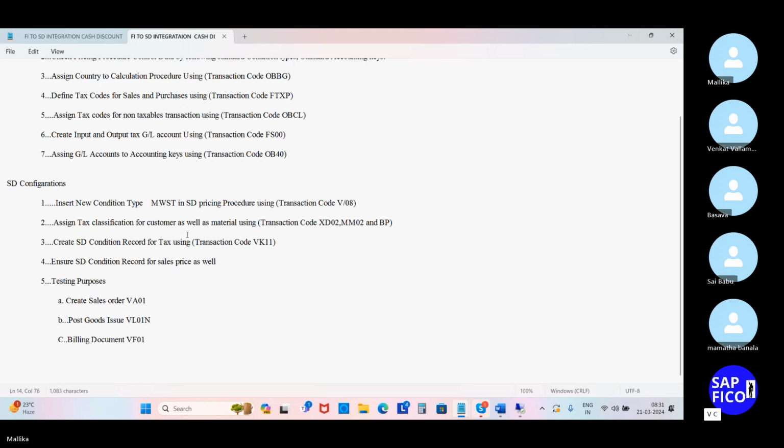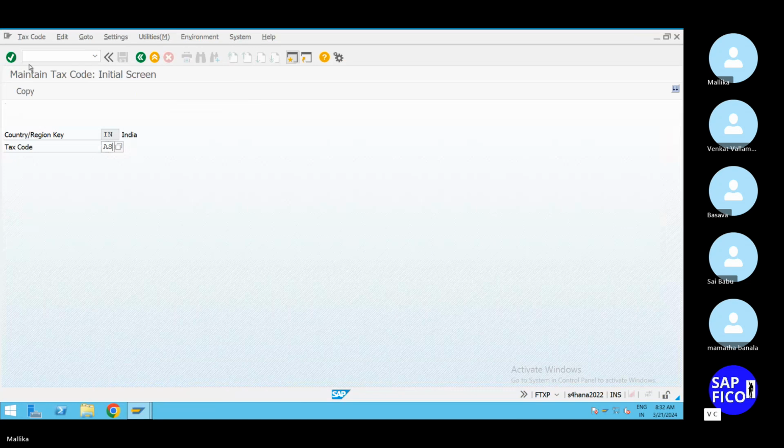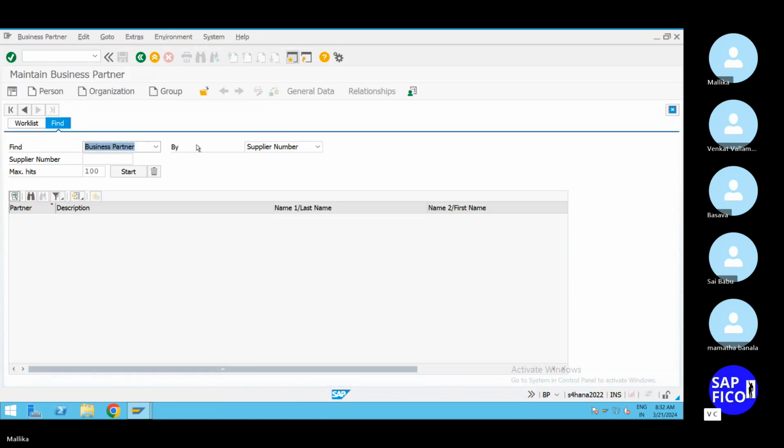What we need to do is go to the BP transaction code, ma'am, and take out your customer. What is your customer number? Do you remember it? Or go to the drop down option. Yes, BMW. Go to the start and double click on it.